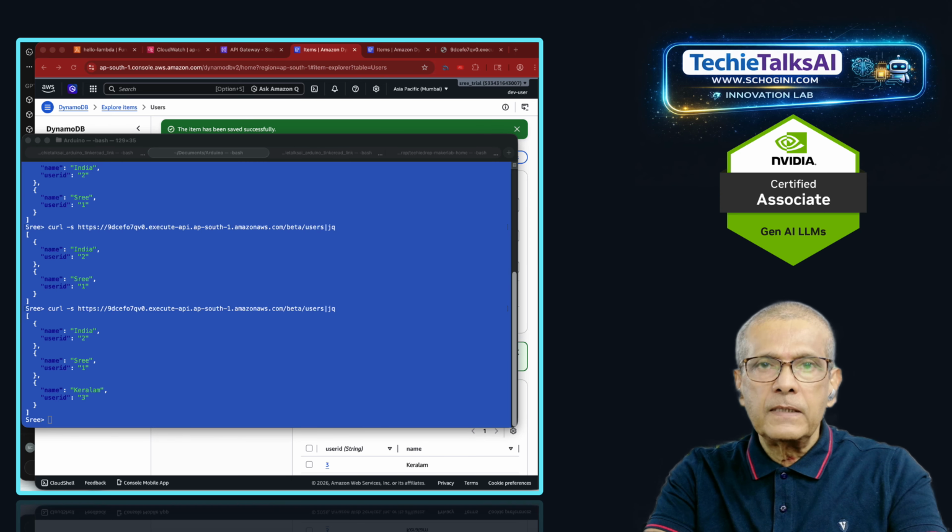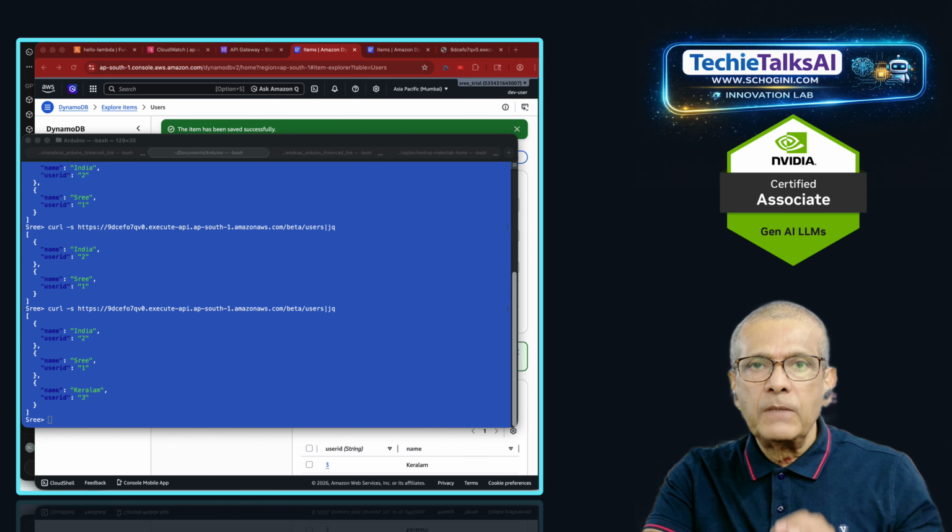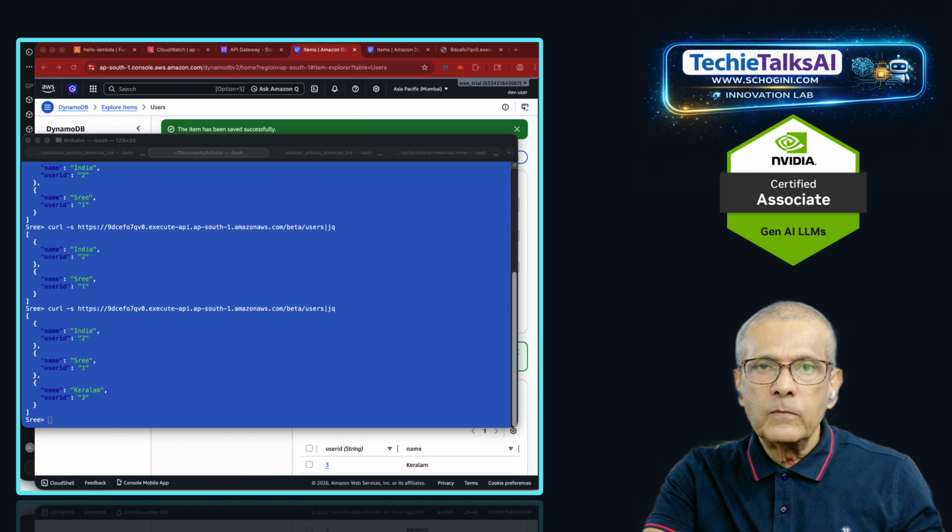So the final architecture is user accessing API gateway, which invokes the Lambda function, which talks to the DynamoDB. So critical exam concepts you must remember: pre-signed URL for secure, temporary file access, Lambda for serverless compute, API gateway for public endpoint, DynamoDB query versus scan. You must explore the difference. And finally, IAM role.